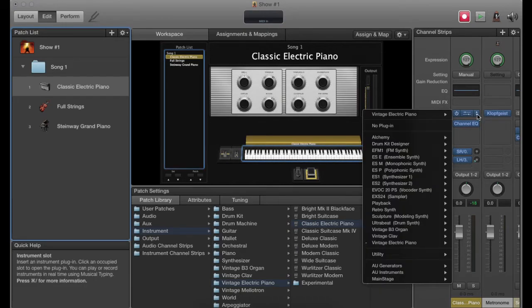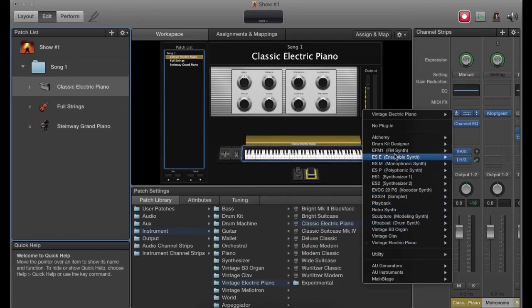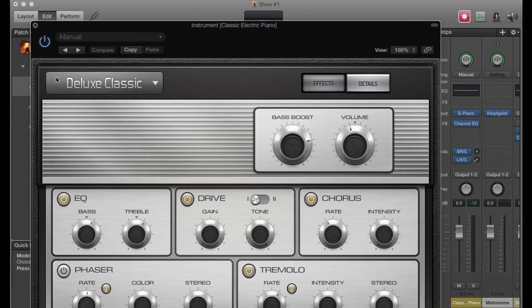Input, that's where we're going to select our virtual instrument. All here, these are all the ones that are installed. All for different types of instruments and different families of instruments and things. You can turn that off and on. If you choose the middle button, you can actually open the instrument and see what the settings are.